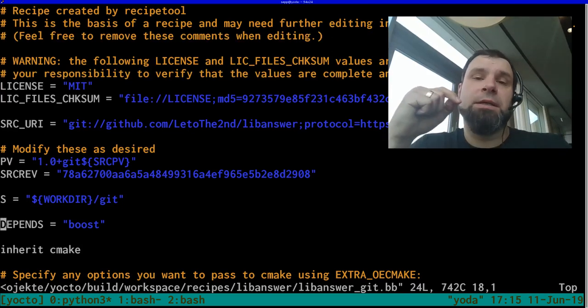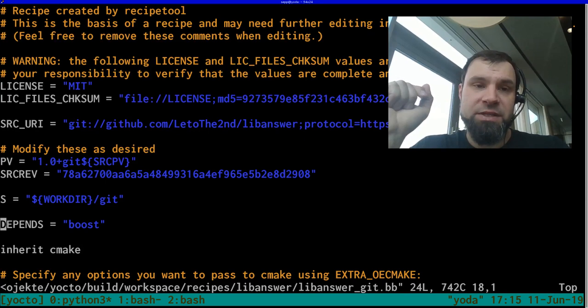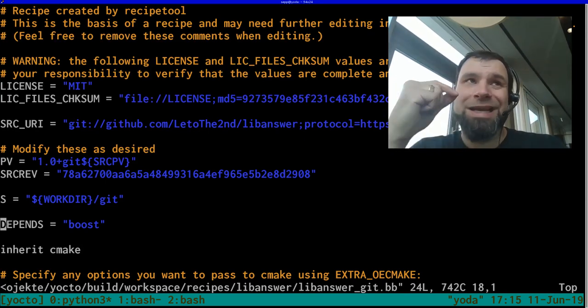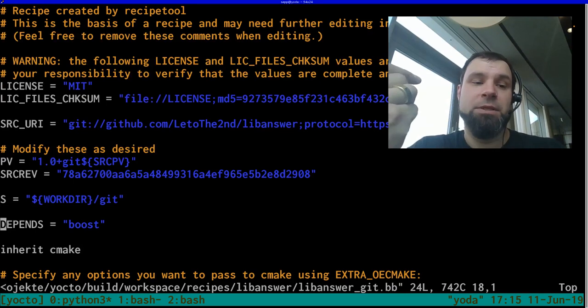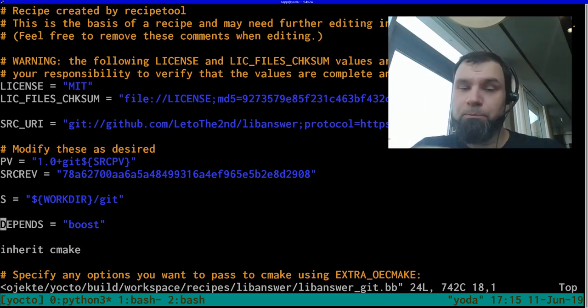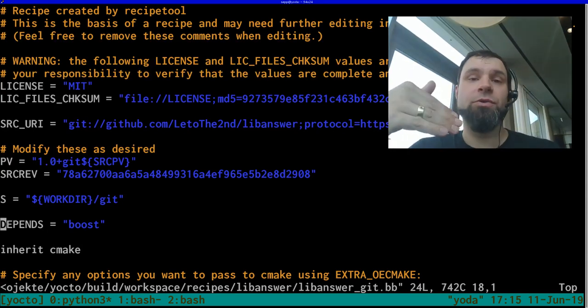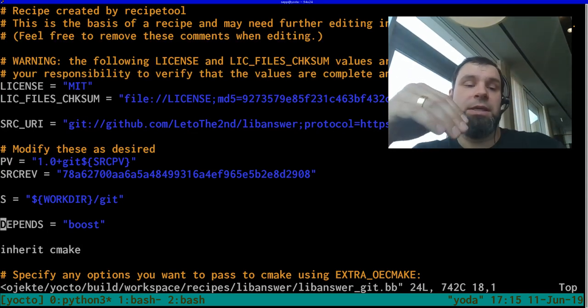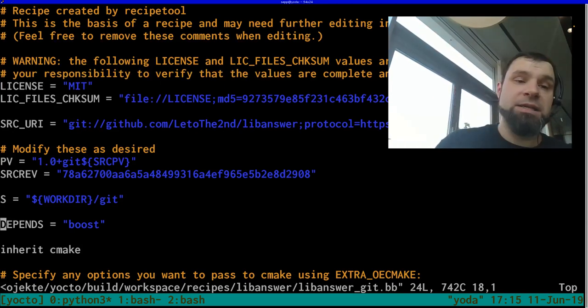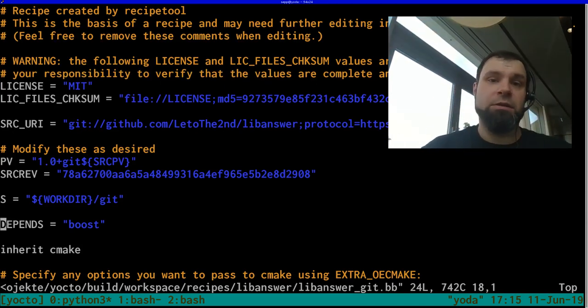This one is visible in the CMake files. So recipetool, as pointed out in the first line, could actually inspect and detect it. So if I'm trying to build libanswer, Bitbake makes sure that boost as a build time dependency is already around, installed, and ready to use.